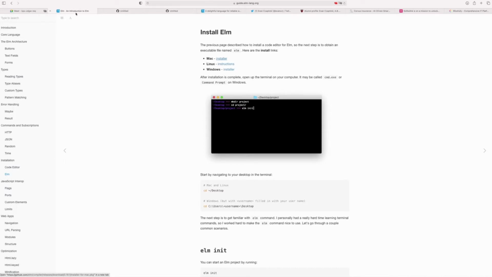Today will be our second installment of our Elm programming series. And today we'll be touching on how to install Elm.